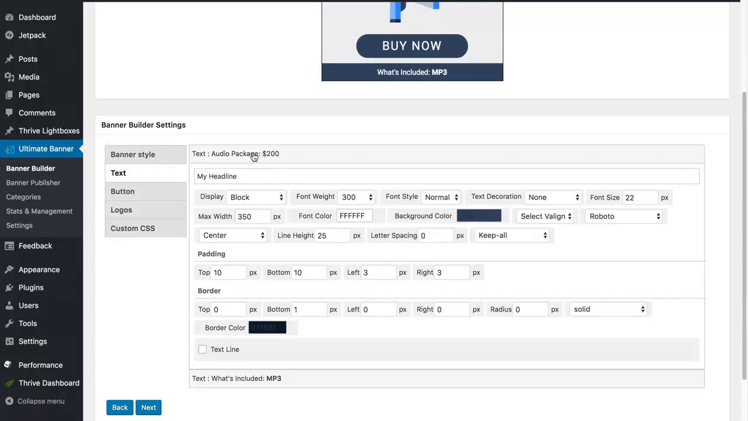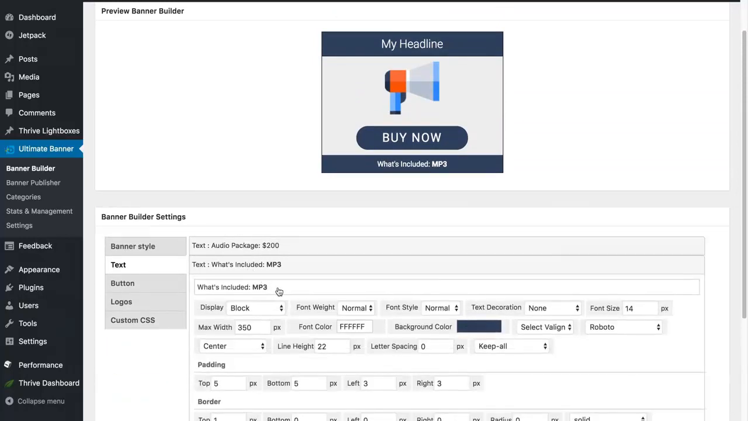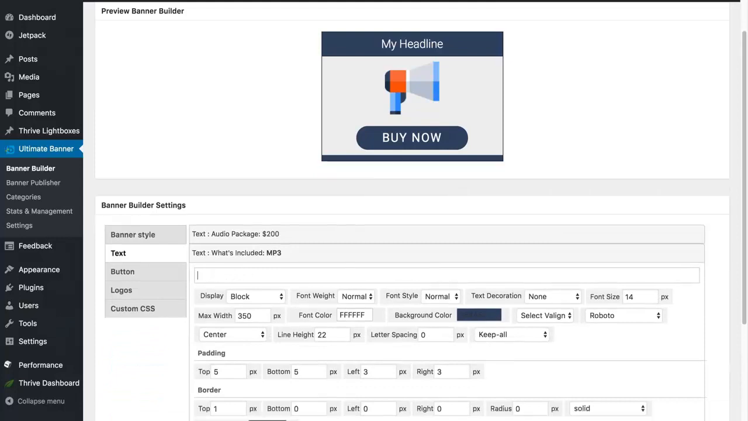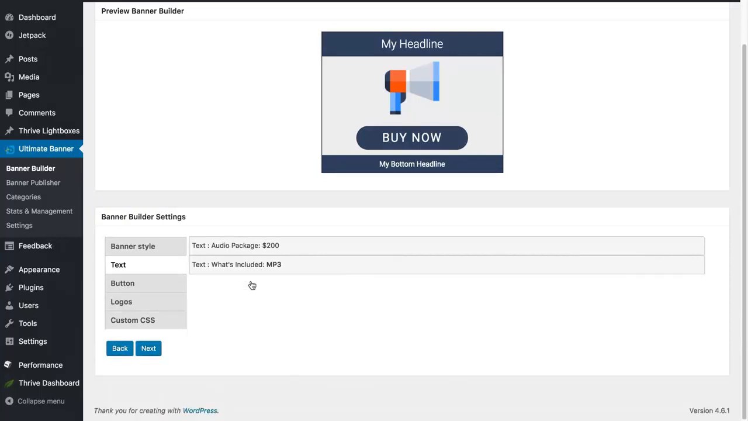I'm going to click on that again to minimize it, and now we can do the exact same thing for the second one and replace this text as well. So I'm just going to say my bottom headline. Let's go ahead and minimize that, and as you can see, editing the text is very, very simple to do.